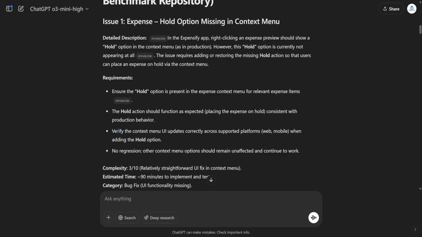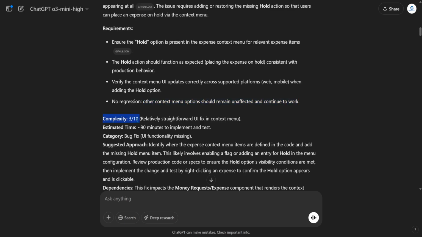Interesting. Verify the context menu UI updates correctly across supported platforms, web and mobile, when adding the hold option. No regression. Yeah, there must be unit tests and integration tests. Complexity 3 out of 10, relatively straightforward. UI fix in context menu. I like this. Approximately an hour and a half to implement and test.